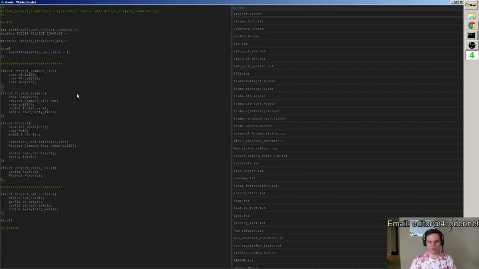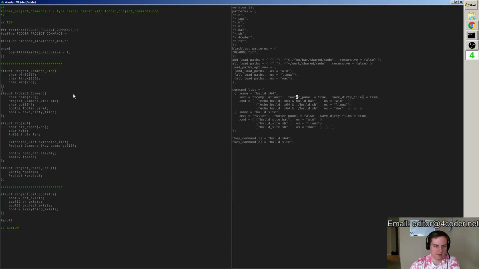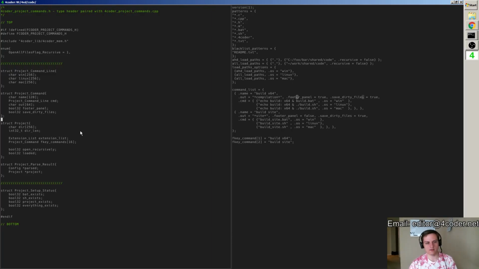So right now the project system has this idea of a single directory, which is the root directory of the project. This doesn't quite make sense the way it's set up, so I want to reconsider some things. First of all, why is there a dir pointer and dir space? Why isn't it just like this?